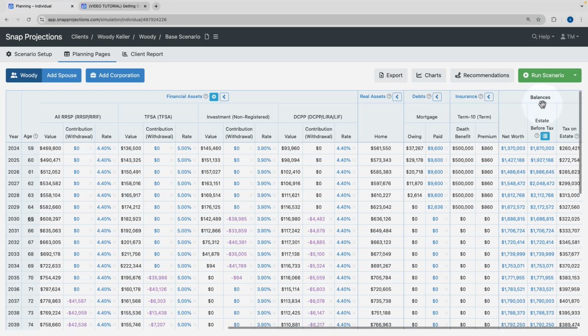Then we get to see this balances section, which is really helpful because it lets us see the total net worth changing year after year, either increasing or decreasing. We're able to see the estate before tax for each of the years, and also the tax on the estate for each of the years if our client was to pass away in any year other than age 100, until the end of the plan.